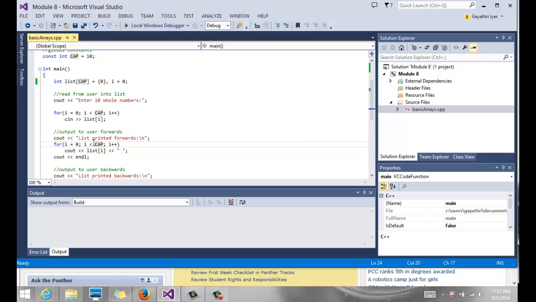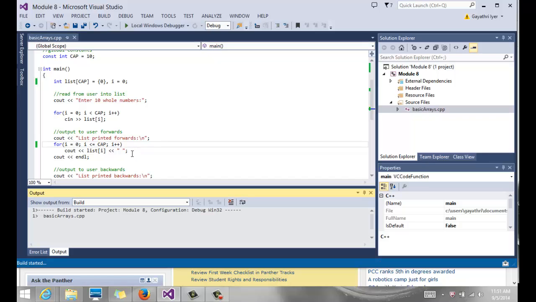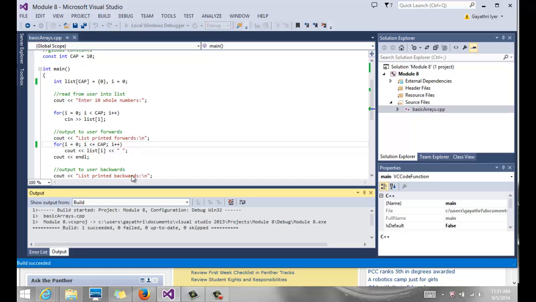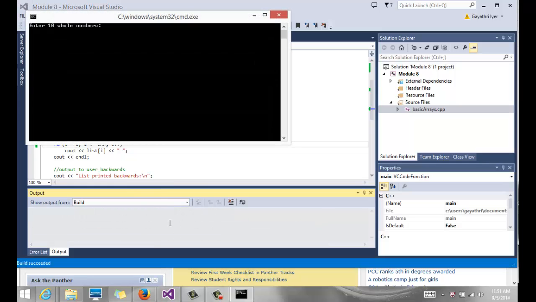So for example, in this, if I make the mistake of going less than or equal to cap and then I build it, I don't get any error when I build it, but when I run it and I enter my numbers, notice I get this number that's really not what I entered.